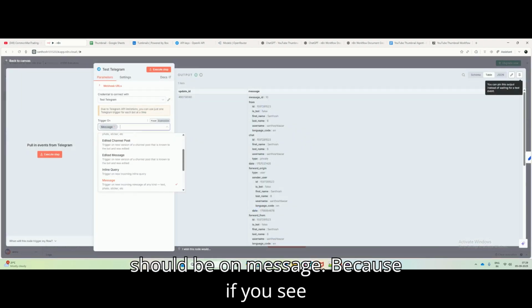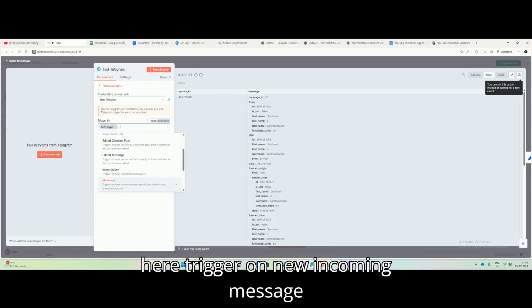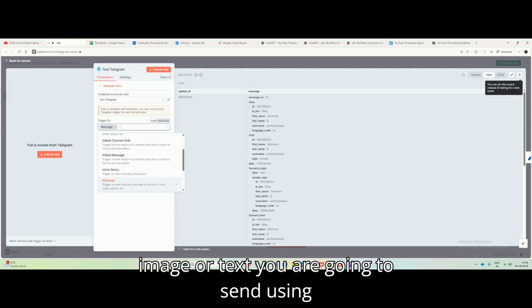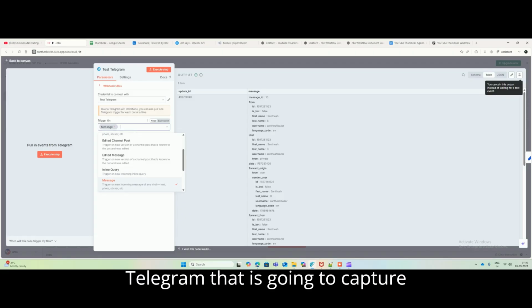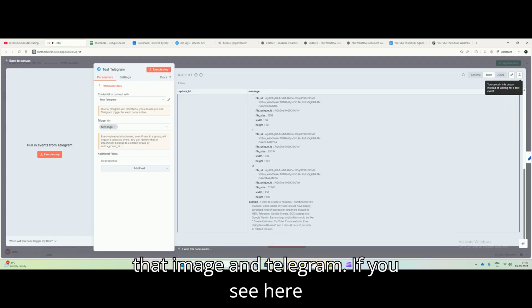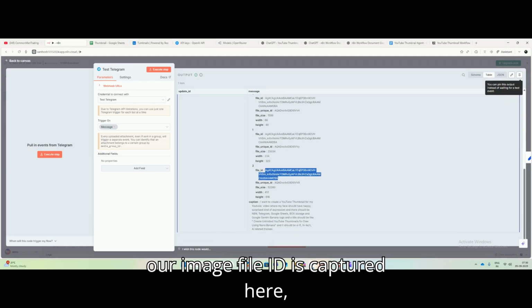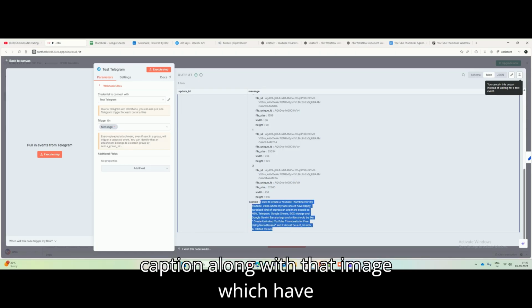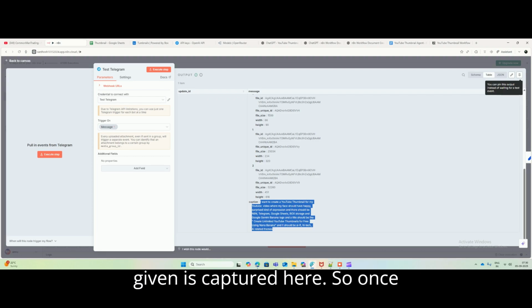Here the trigger should be on message, because if you see here, it triggers on a new incoming message of any kind: text, photo, sticker, etc. Whatever image or text you send using Telegram, that is going to be captured. If you see here, our image file ID is captured here, the image size is captured here, and the caption along with the image which I have given is captured here.